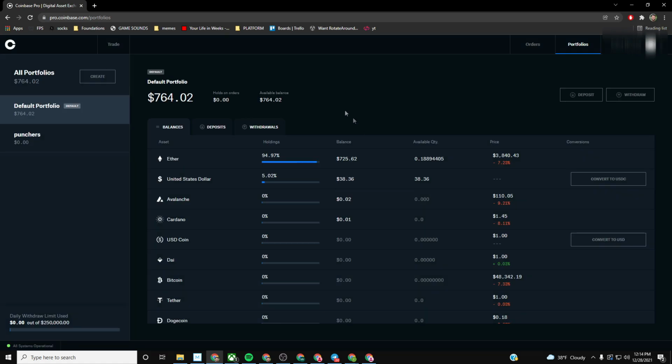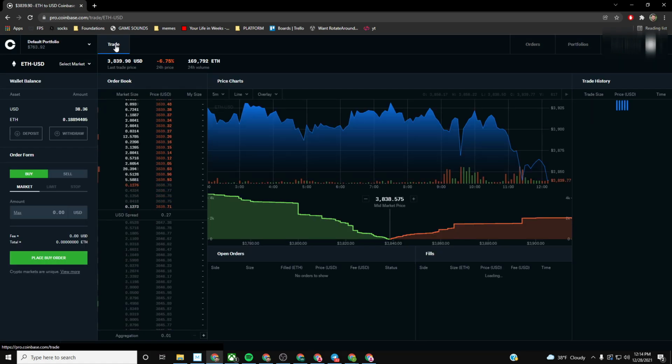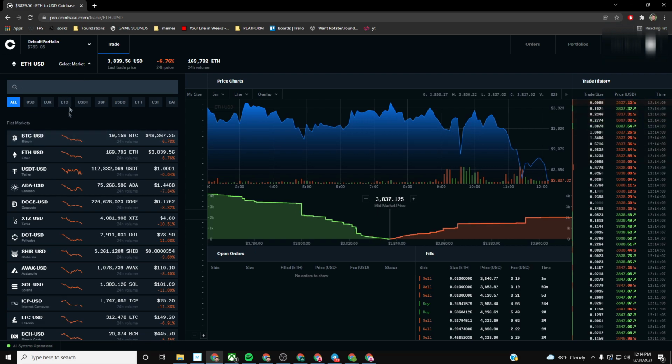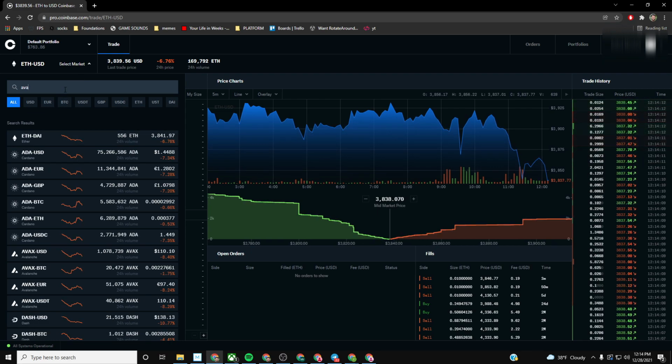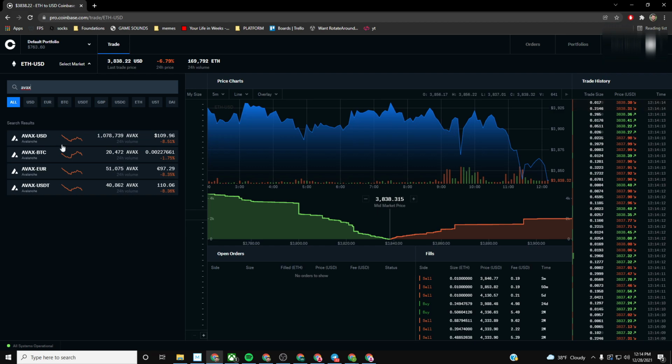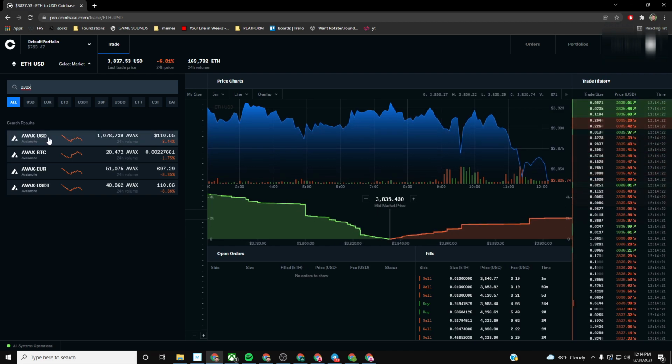Okay, so now that you have some money in your account in Coinbase Pro, we're going to go ahead and go to trade. We're going to go to select market and we're going to type in AVAX. That is the coin that the Avalanche network uses. And we're going to go to AVAX USD because we're buying with USD.